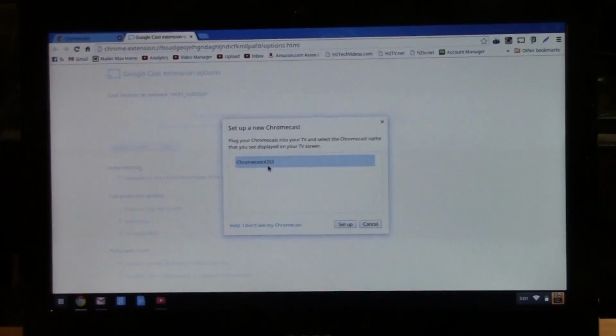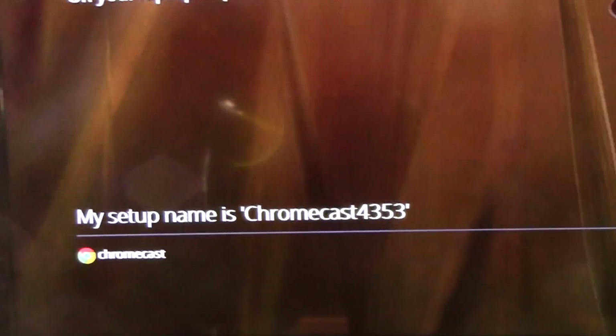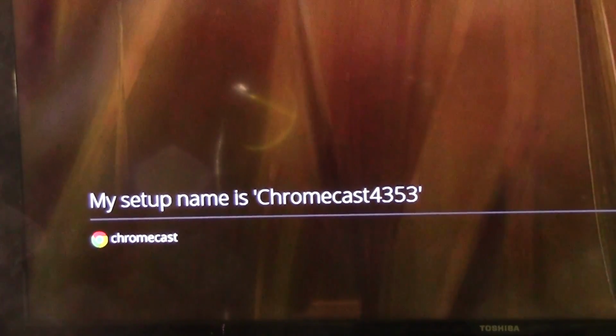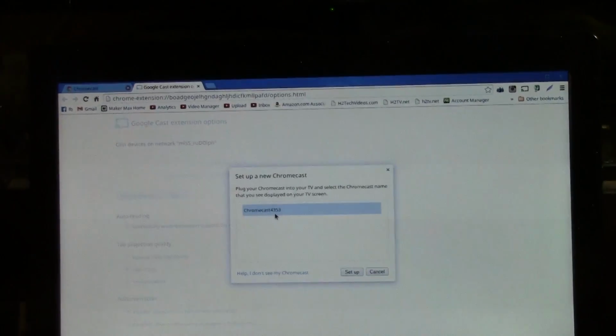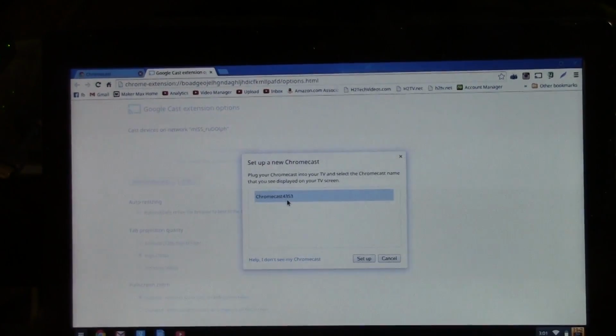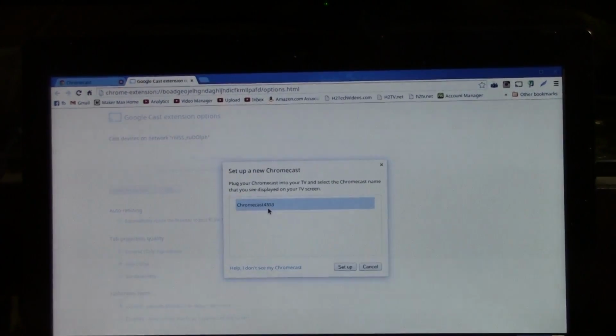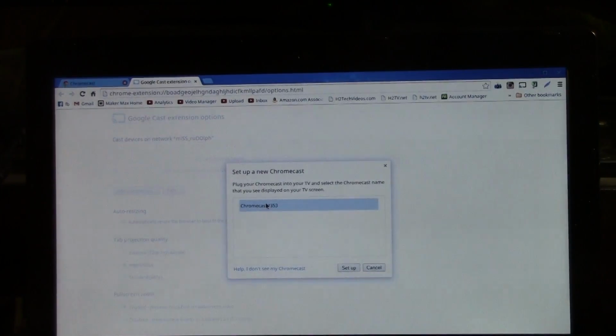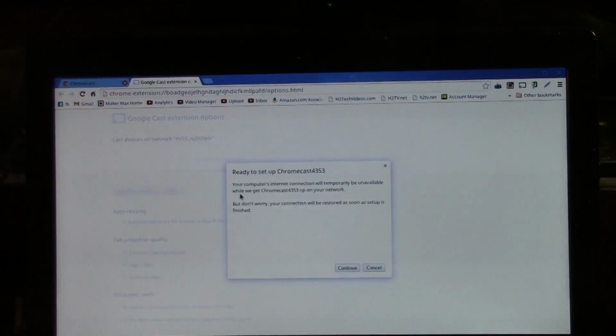So if you notice on your TV, it'll actually have a number. My name is Chromecast 4353. You get to change what the name of the Chromecast is, but they give you a generic one to get started. So we're going to click on that number, make sure those numbers match up, and then click setup. And then it says ready to set up Chromecast. Your computer's internet connection will temporarily be unavailable while we set up Chromecast on your network. But don't worry, your connection will be restored. So just to warn you that the internet will go down for a second on the computer, then it'll come back up. Hit continue.